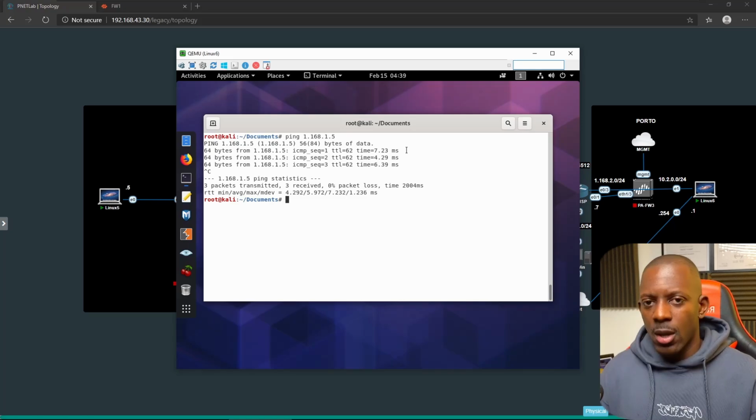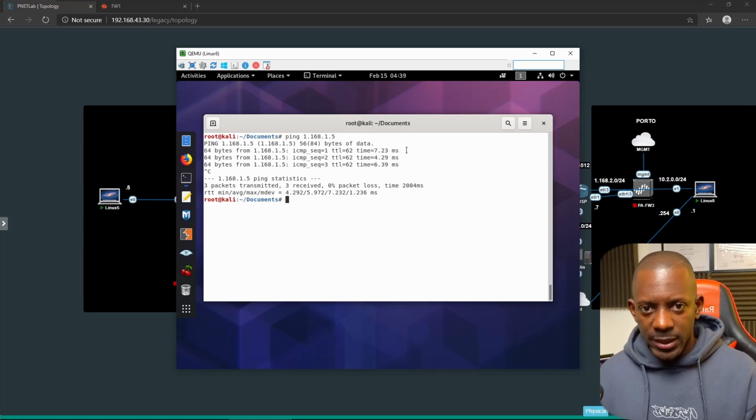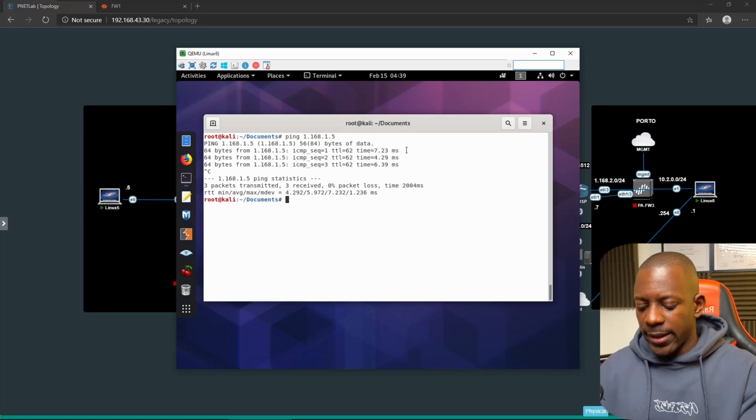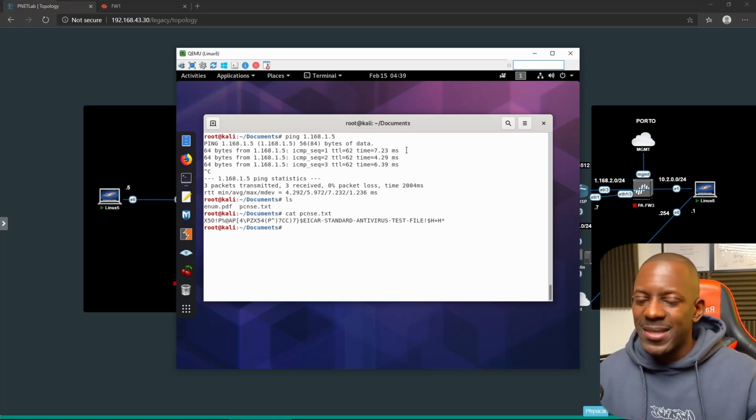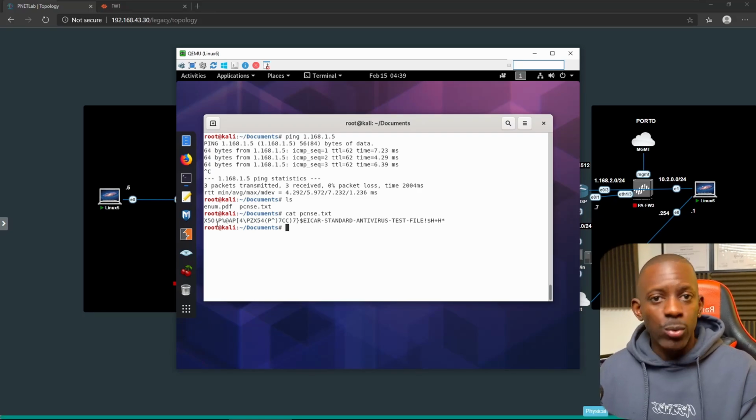Okay, that's great. So first, let's see how to prevent users from downloading virus from the internet. And to do that, I have this file, this PCNSE.txt. So this is going to act like a virus. So if you don't know, this is an EICAR string. So this is a string well known by firewalls as a virus, and we want the firewall to detect this file and prevent users from opening this content.